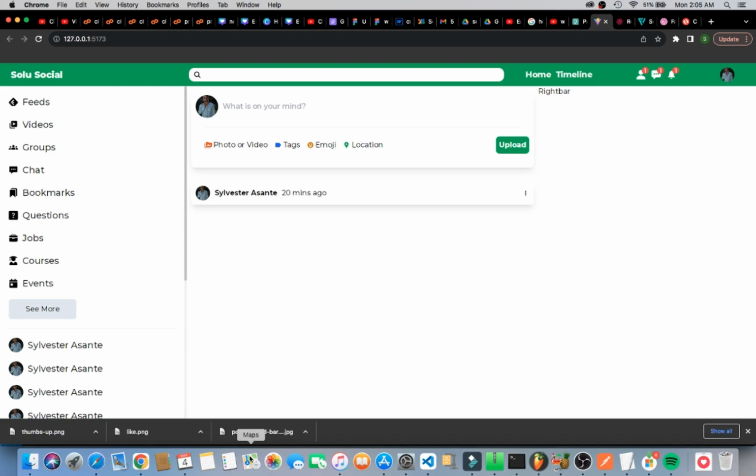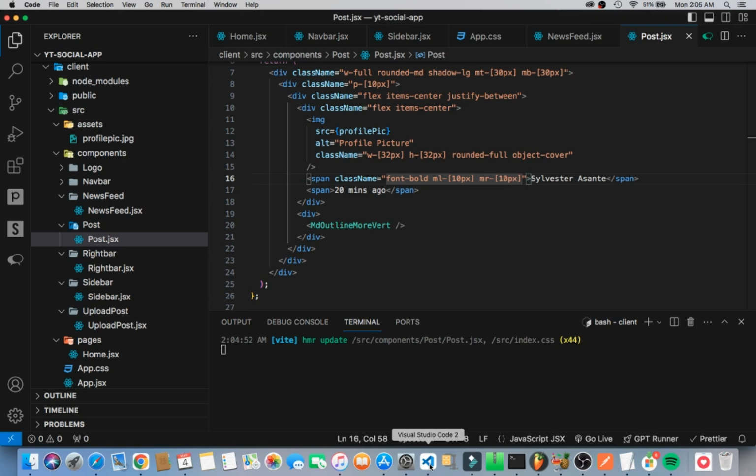Now that we've been able to work on that, I want to make sure that my 20 minutes ago becomes a little smaller. If you're using normal CSS, you could set it to like font size 24 pixels, but you can play around with that. But for Tailwind, what we can do is come here and give it a class name of text-sm.